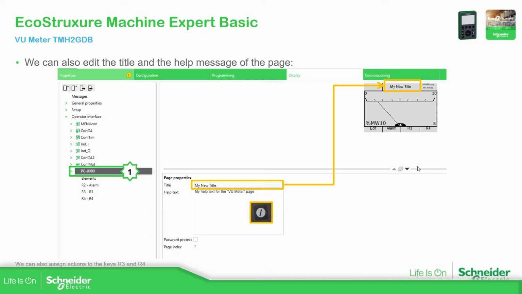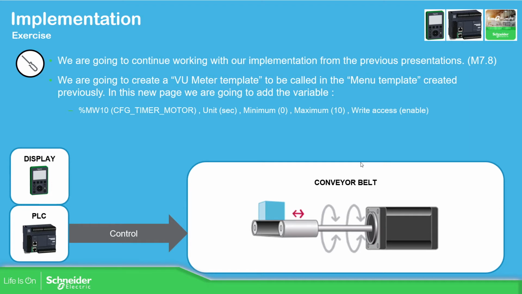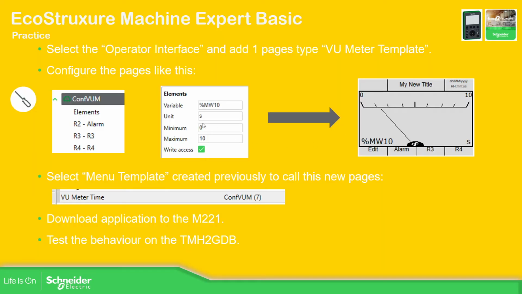The last thing that we need to do, in order to call this page in our system, is to change the name of the title. We can also add some help text over here and change the name of this page and the number for something that we can call on the menu template that we have. So the idea now is to implement this. We're going to use the percentage %NW10 variable, which is the timer for the motor in our application. Select the unit in seconds, the minimum 0, the maximum 10, and to be accessible. So this is what we need to do.